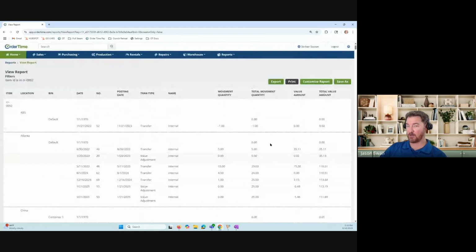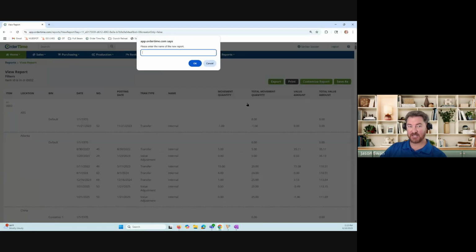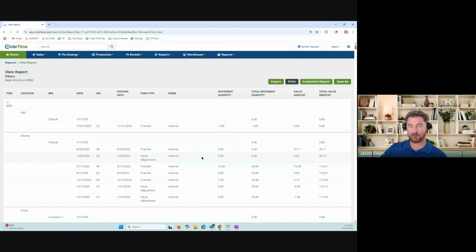What I would do is I would come up to the top and I would hit my Save As button. Detailed. Again, tips and tricks, use all caps. That way it jumps out a little bit more when you're looking at your reports as a custom report. Ledger, webinar. I'm pretty sure I already have the detailed item ledger as a name. So I'm going to put webinar there and click OK.